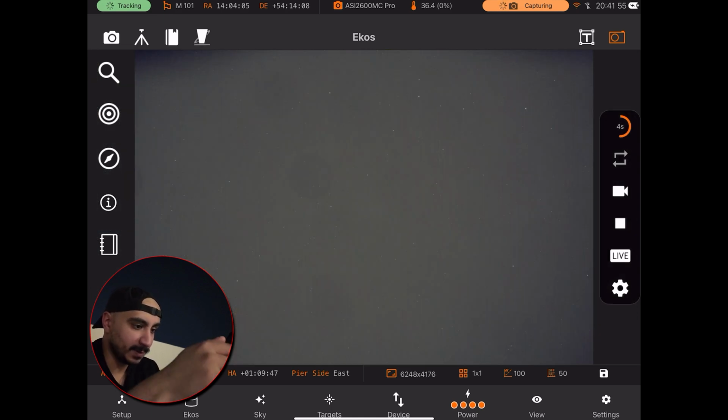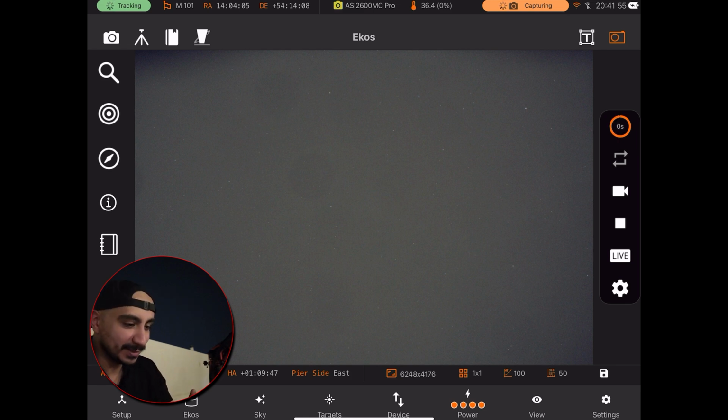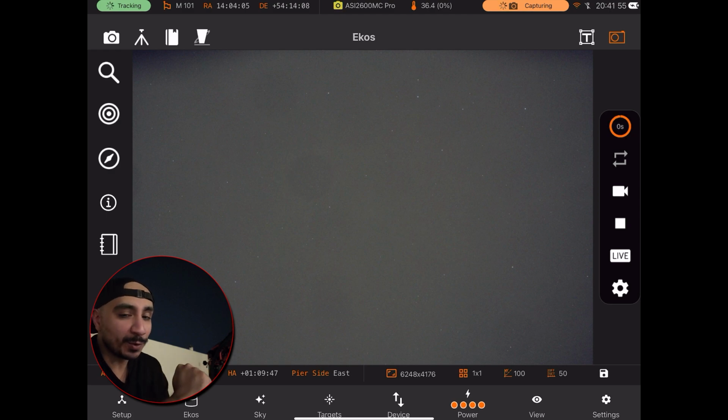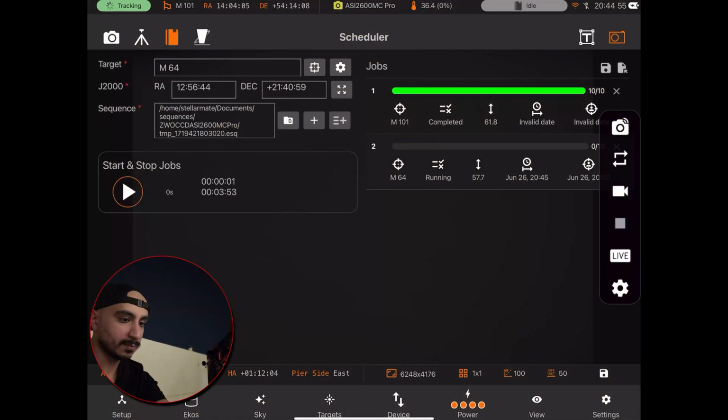There it is. You can barely see anything because the sky is very light polluted. But we have our first frame. And you can follow the progress of the scheduler by opening the module up. As you can see, we have now 2 frames out of 10 and we're capturing the third. So I'll get back to you before we switch to the second job.